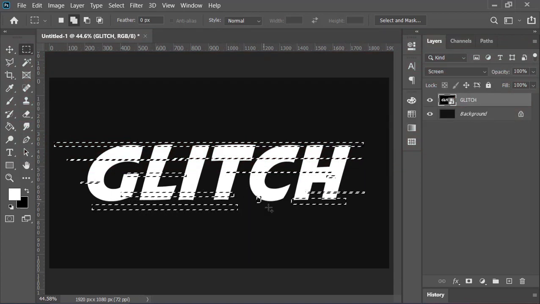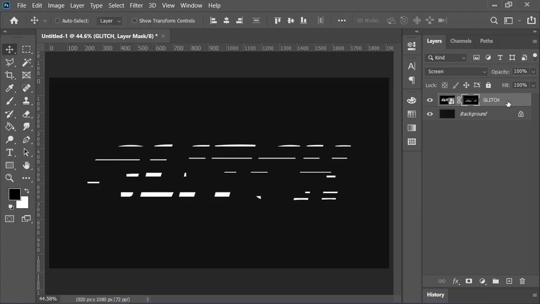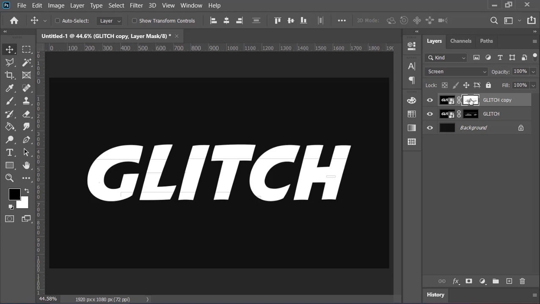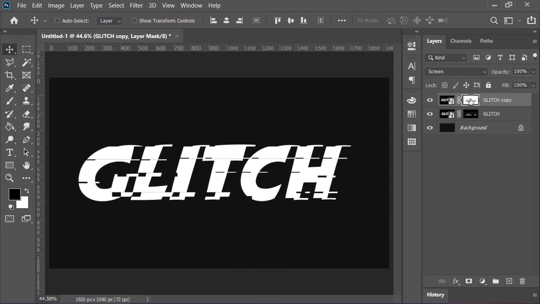Anyways, when you are done with the selection, click on this icon to create a layer mask. Now duplicate this layer by pressing Ctrl J. Select its layer mask and press Ctrl I to invert it. Pick your move tool and move this layer to the right side with the help of arrow keys. Duplicate this layer by pressing Ctrl J.